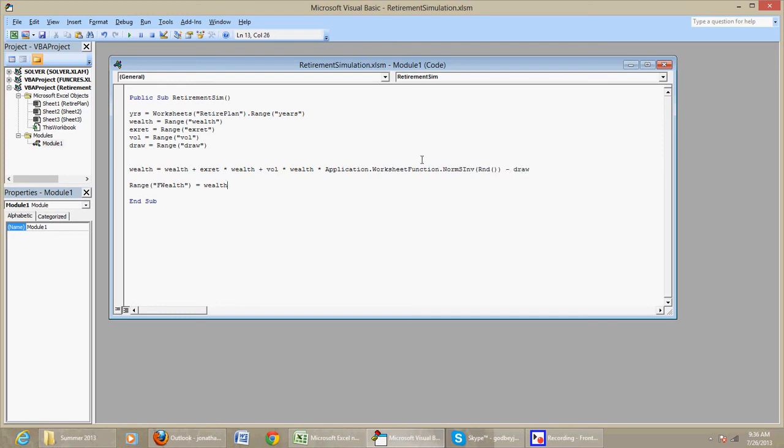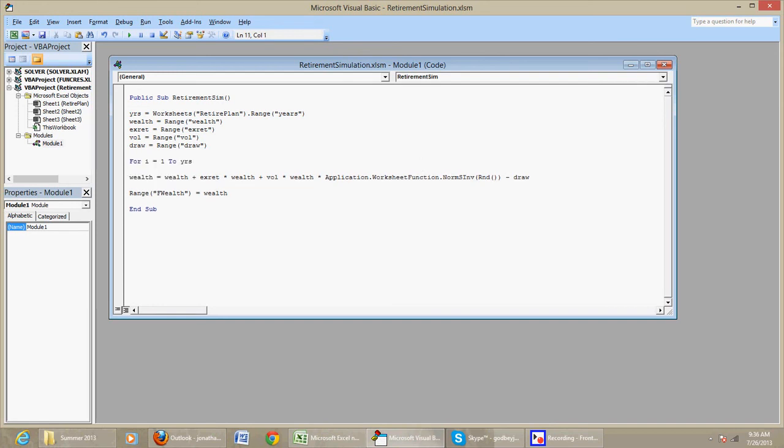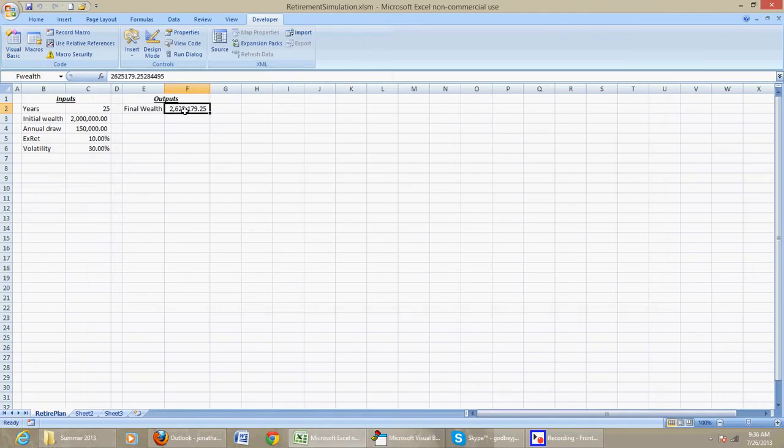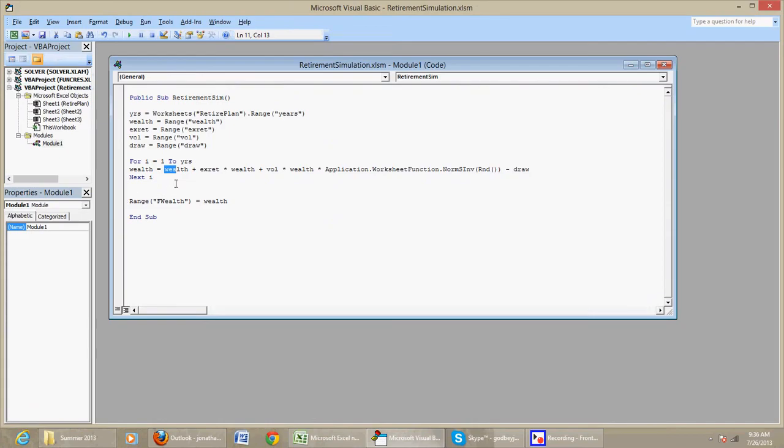So he's taking money out every year. So what I want to do is not just do this one year, but for I equals 1 to YRS years. Next I. What that does, it does this 25 times. So it winds up with the ending wealth, which in the last case was $2.6 million, comes back through here.